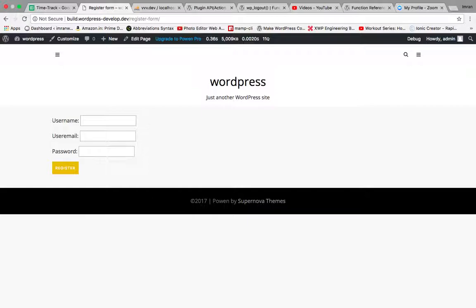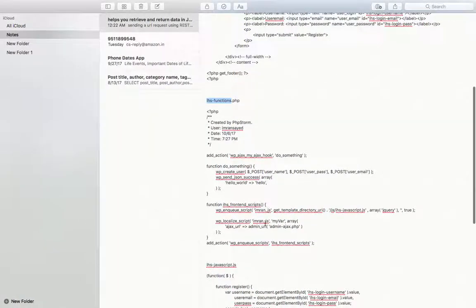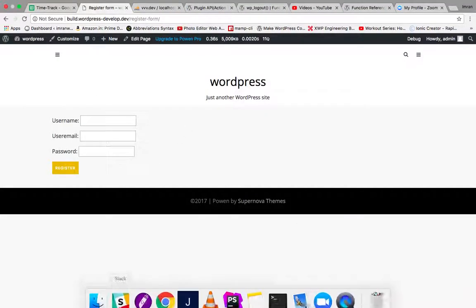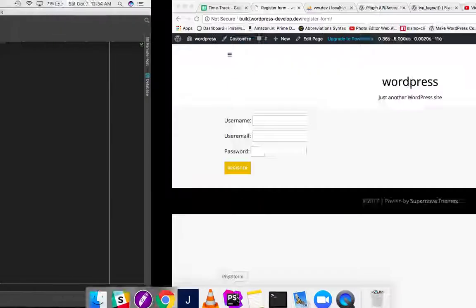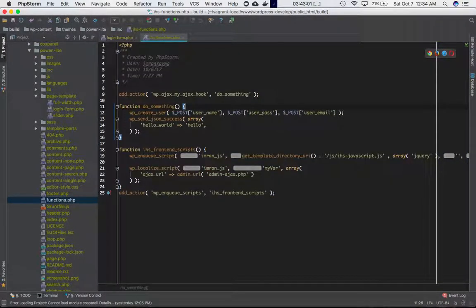Cool. So next, we're going to write some code. To save time, I've already written those codes. All I'm going to do is just copy those codes here. Right. So what are we doing over here? Let me explain to you starting from here.